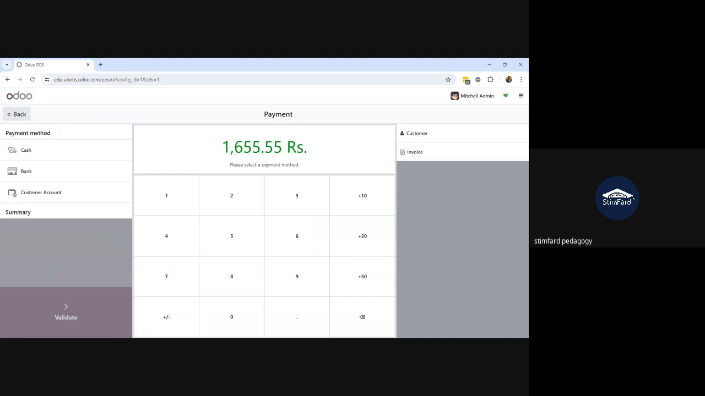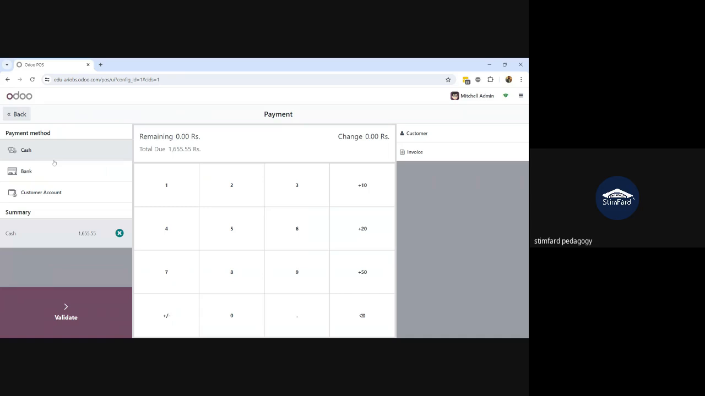You just need to select the payment method. So you are collecting the payment in cash, bank, or with the customer account. So let's say I'm collecting with cash at first. So you have to mention how much amount you are collecting. Let's say I'm getting 2000.